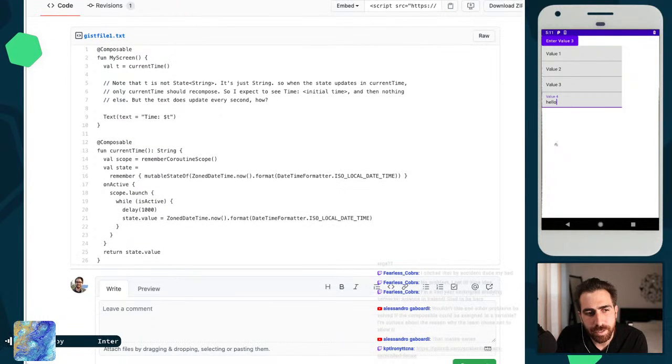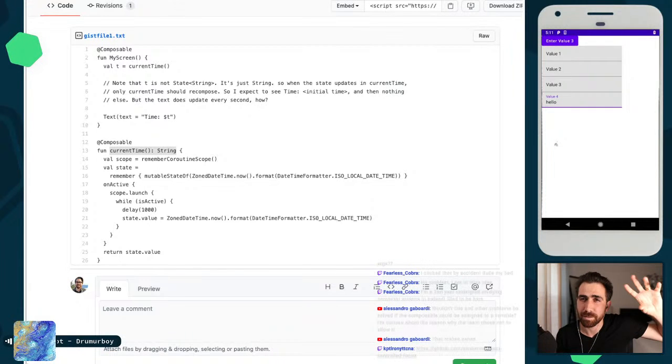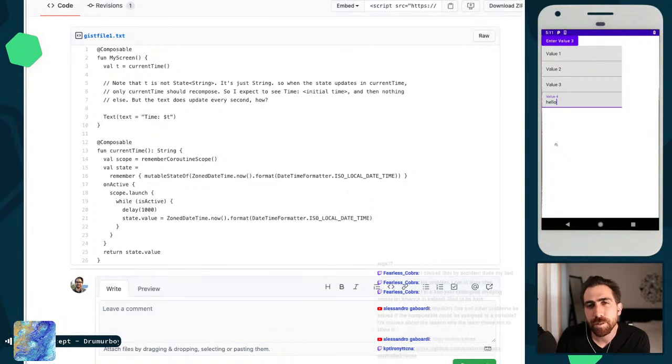And so the answer is that composables that return values, when they invalidate, they invalidate the scope that called them. And so what happens is we end up having recomposed scopes all through the hierarchy. A loose rule of thumb is that recomposed scopes only exist on composable functions that return unit. And so my screen would be an example of a recomposed scope.